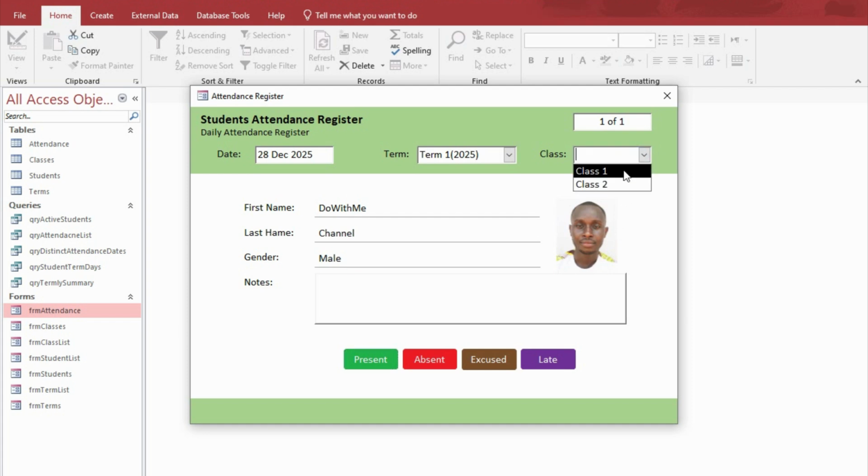So I'm now going to select class 1. See, now I have 2 students in class 1. When I select class 2, I have 1 of 1. That's 1 student in class 2. So I'll just select class 1. Then this one, Do With Me, I'll mark present. Then the next student present.